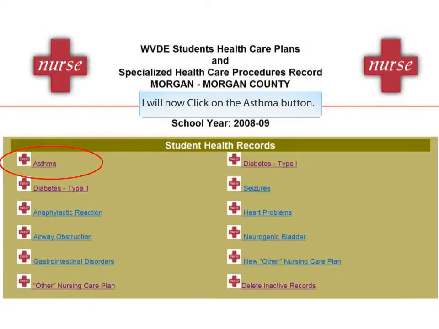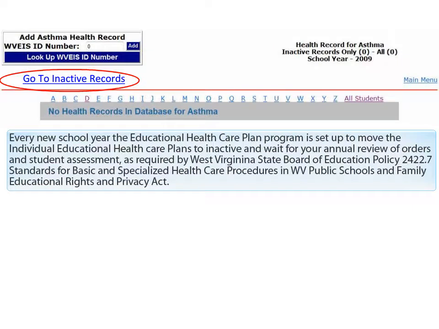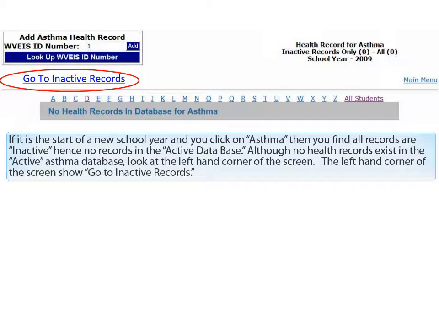I will now click on the Asthma button. Every new school year the Educational Healthcare Plan program is set up to move the individual educational healthcare plans to inactive, awaiting your annual review of orders and student assessment, as required by West Virginia State Board of Education Policy 2422.7, Standards for Basic and Specialized Healthcare Procedures in WV Public Schools, and the Family Educational Rights and Privacy Act. If it is the start of a new school year and you click on asthma, then you find all records are inactive, hence no records in the active database.